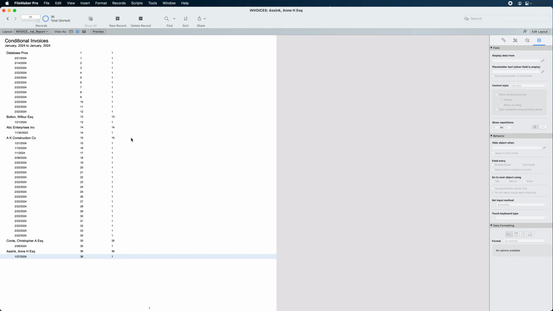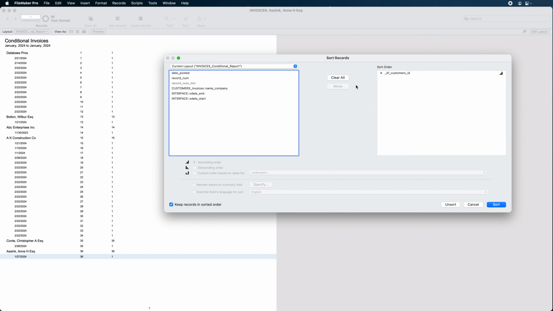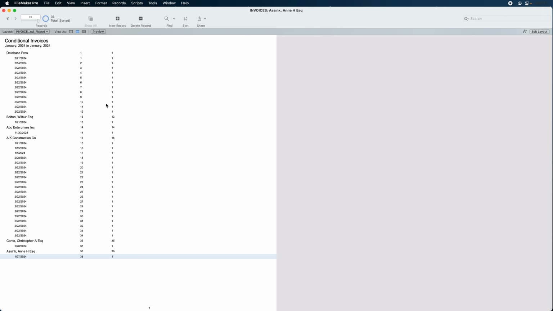We'll go into browse mode, then we'll sort it by KF customers ID, which is correct, good. You'll see that in the sub-summary part, the minimum record equals the minimum. The record number equals the minimum. You can see that the minimum is the same all the way down here through the body part, but instead of 12 here, that's the maximum. You can see here in this one, 13 equals 13, 14 equals 14.